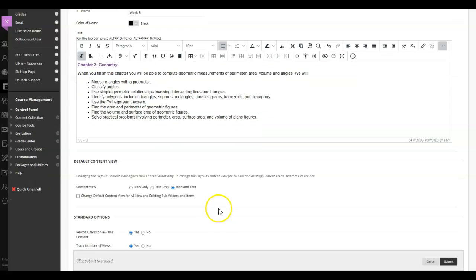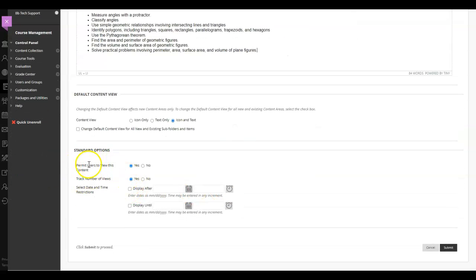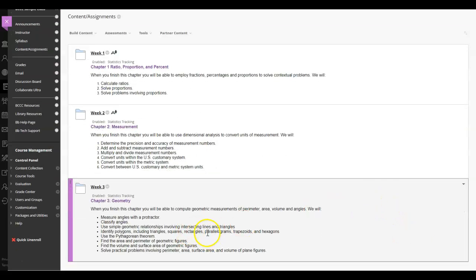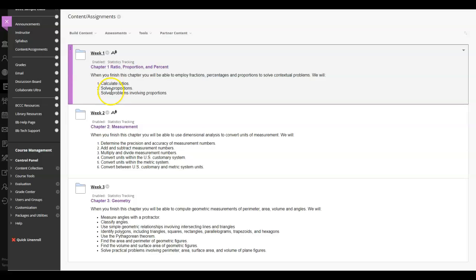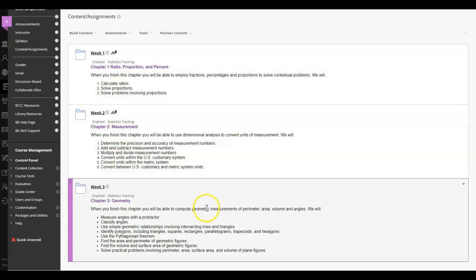If this looks okay, I'll still have the options to modify the standard options and then click Submit. What I noticed here, though, is that I'm not using the same format. In the first 2 folders, I've used numbering, a numbered list, and in this, I used a bulleted list. One key aspect of quality course design is to develop consistency throughout your course. So I want to change that.